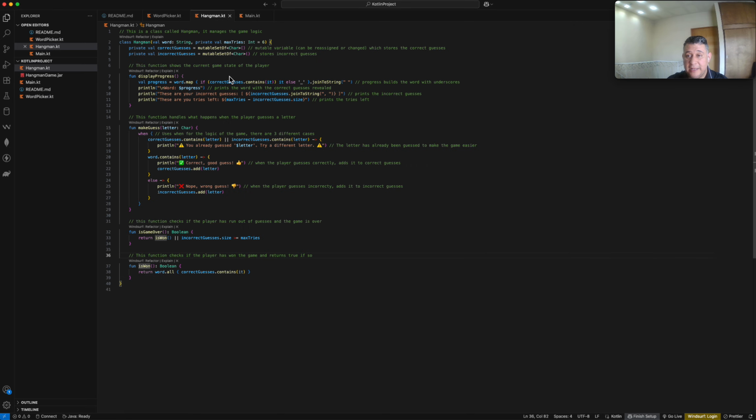Now I'm going to explain my Hangman file, and this is a class that is called Hangman, and this manages the logic of the game. You can see here that I have the maximum number of tries, which is 6. I can obviously change that, and then I have these, which are also variables, but these are mutable variables because they can change. And this is called correct guesses and incorrect guesses.